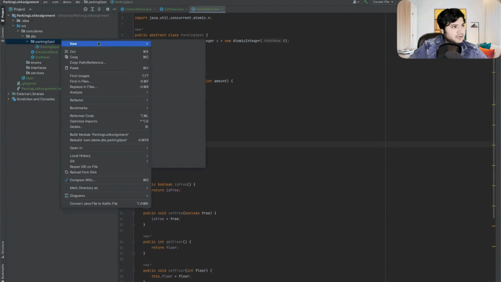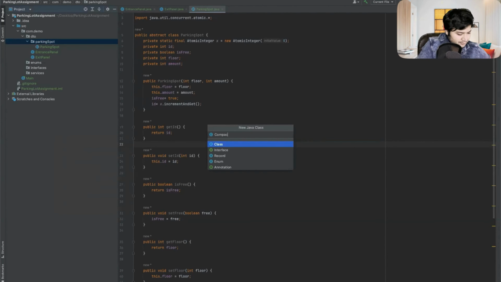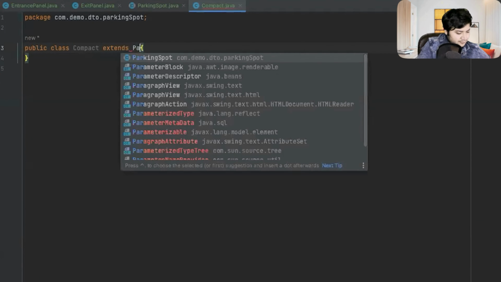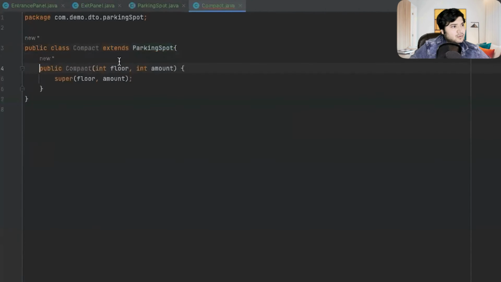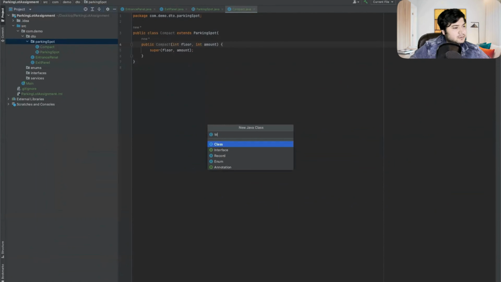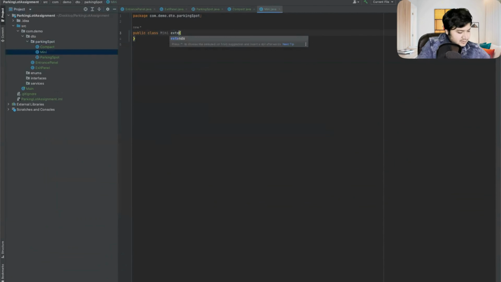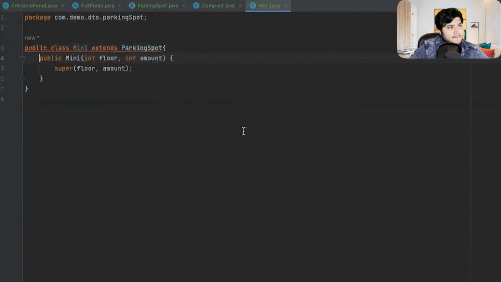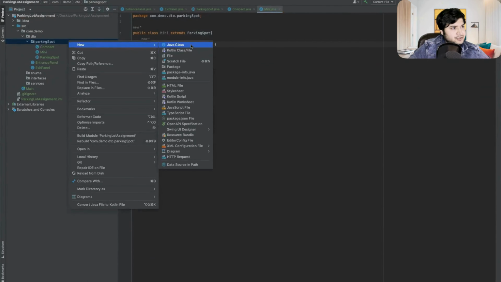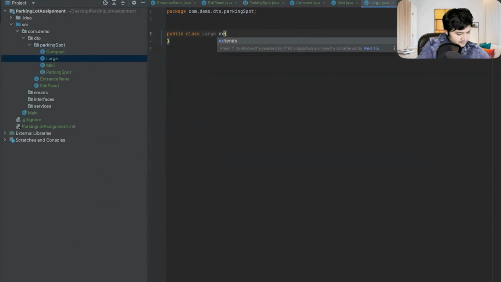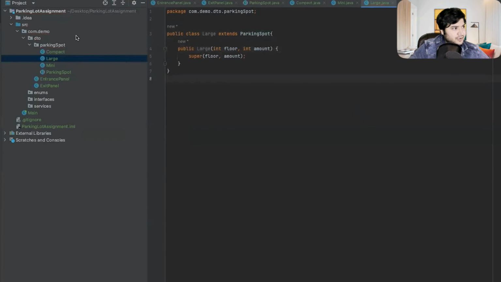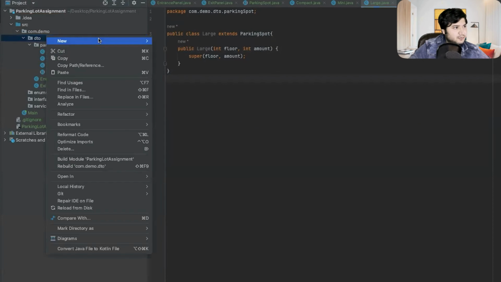Now let's create compact extends parking spot, mini extends parking spot, and large. Great. So we're done with parking spots also. Let's create display board now.